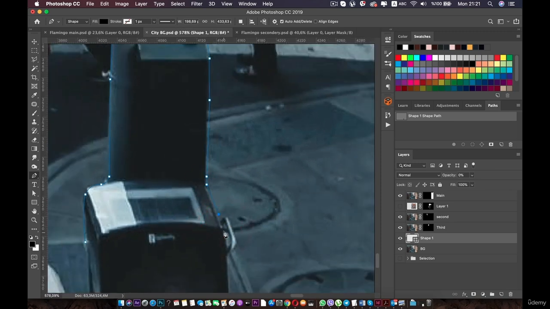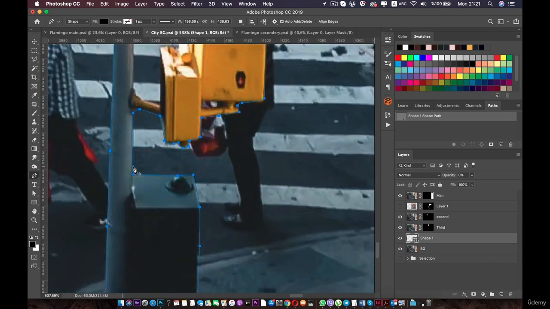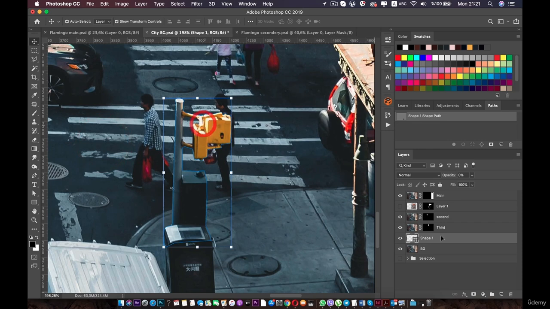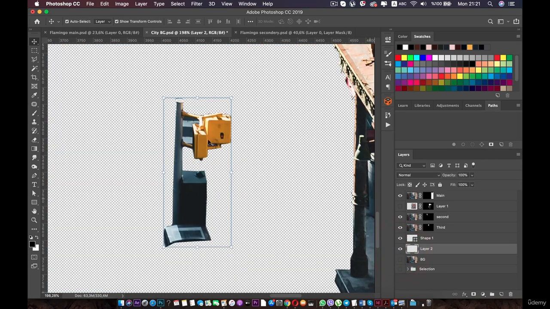We are about to finish the path around this traffic pole. The next thing will be selecting our layer and then Command and click to make a selection. After we make the selection, we will select the background and then we will copy and paste. Command C, Command V to paste it, just like this. Now we have the traffic pole in a separate layer.